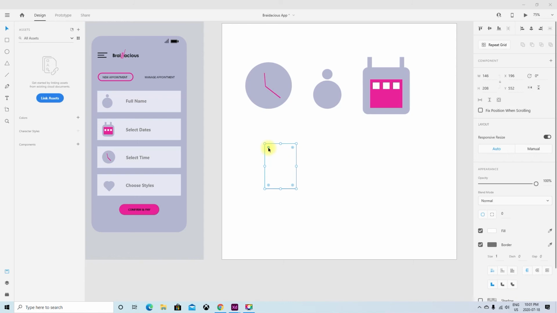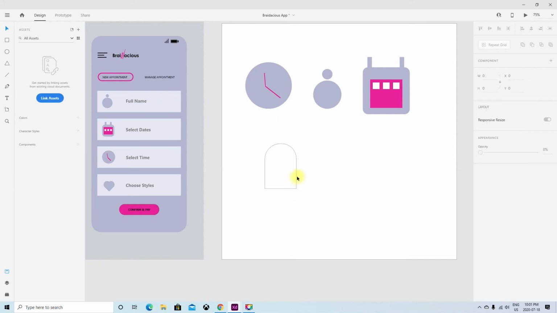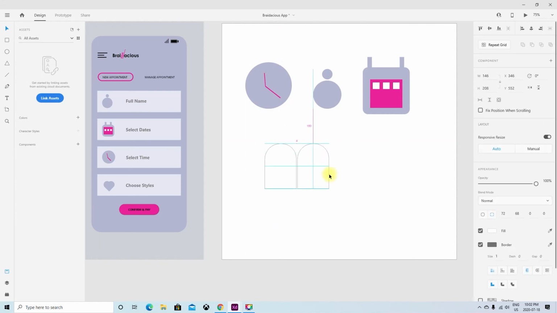So I have to round only the upper edges. So I have to hold the Alt key, move this one in, holding the Alt key, move this one in. So I have to move this one out, move this one out. It shouldn't be rounded. So I need to hold the Alt key and duplicate this shape, and then holding the Shift key, I have to rotate this to 90 degrees. And I have to position it.